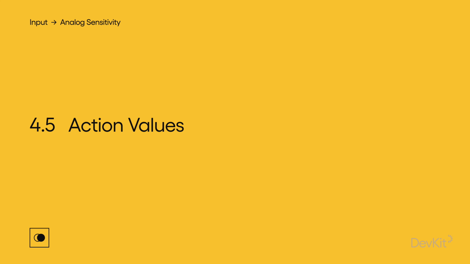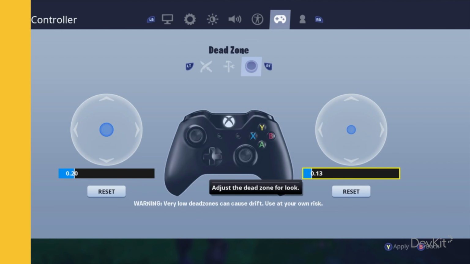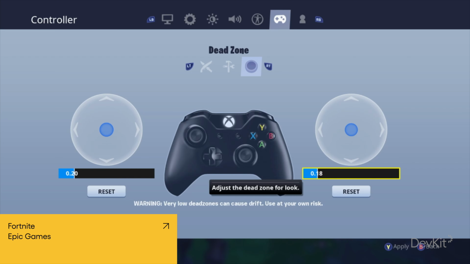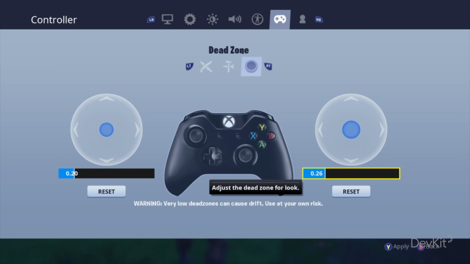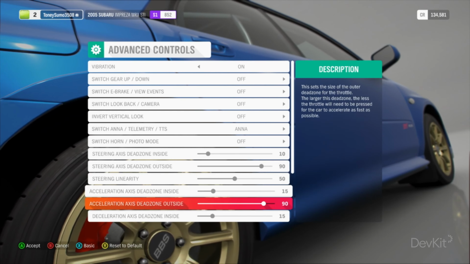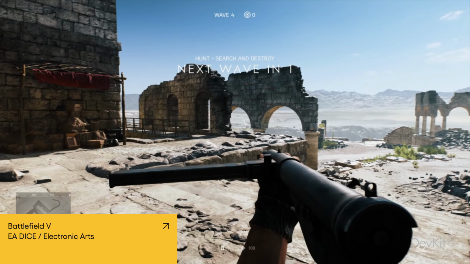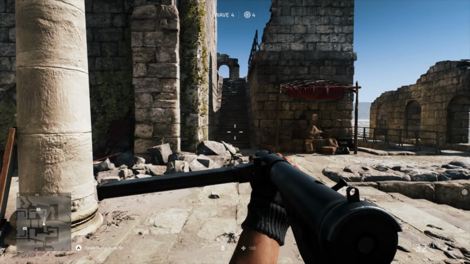4.5 Action Values. Let players modify the maximum and minimum value of an action, if possible. So far, with the settings mentioned, it has not been possible to modify the minimum and maximum values the action can take, only how an input responds at and between those two values. This is because some actions need to have a set maximum or minimum value.